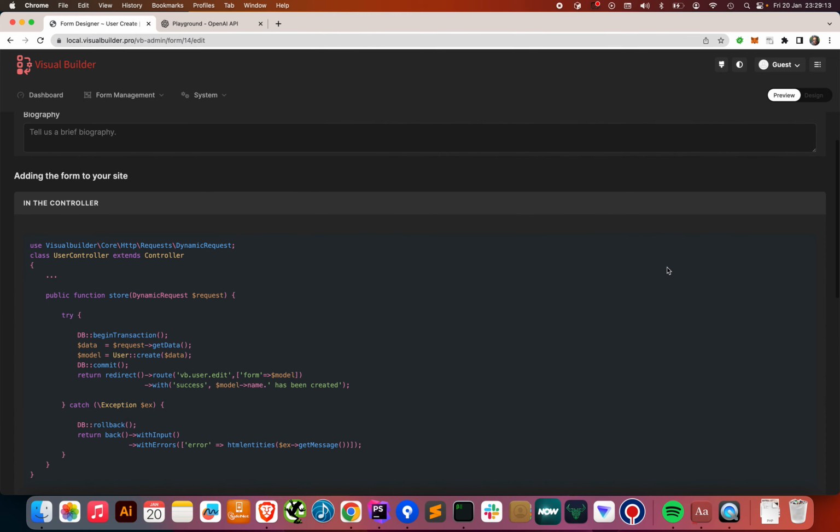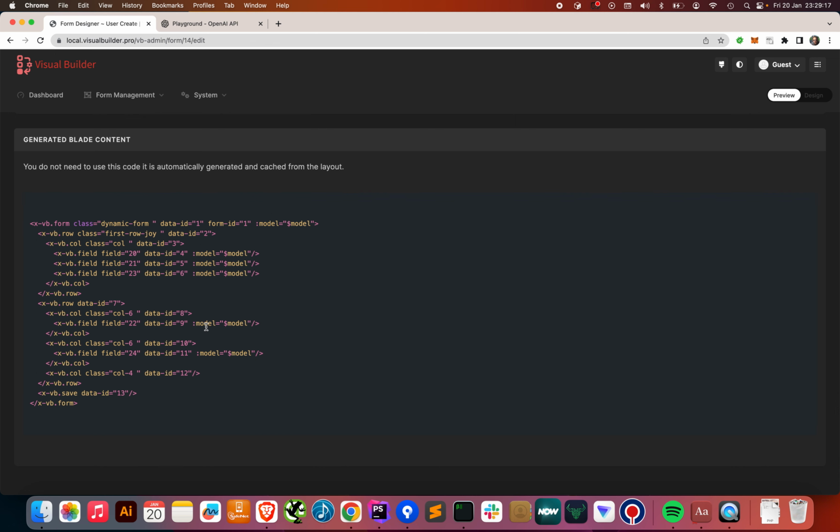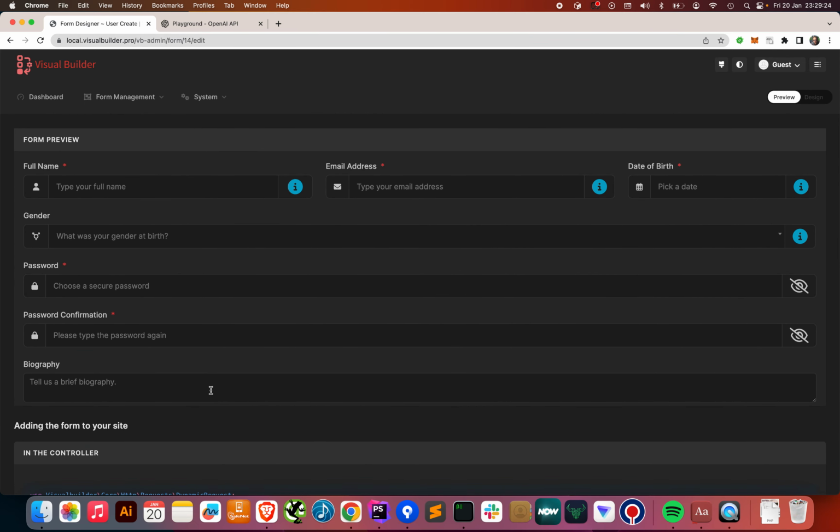Obviously the controller action doesn't change, but this blade content will now change, so you can see the structure. You've got rows, columns. So that is Visual Builder.